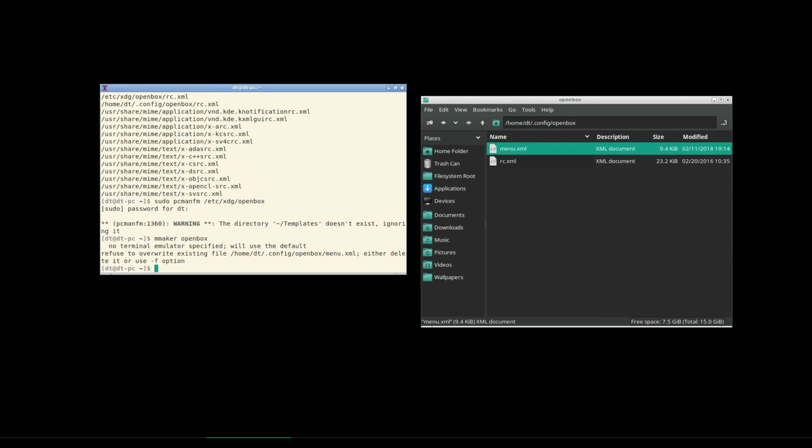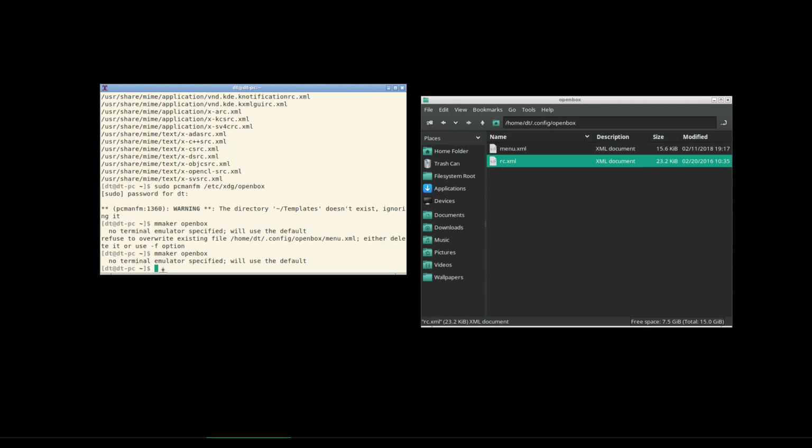Let's see. Alright. Did that actually change anything? No, I got an error message. No terminal emulator specified. Will use the default. Refuse to override existing file. Okay. Well, let's delete the existing file that it can't overwrite. It can't overwrite these. Try that one more time. Okay, now I created that file, the menu.xml file.